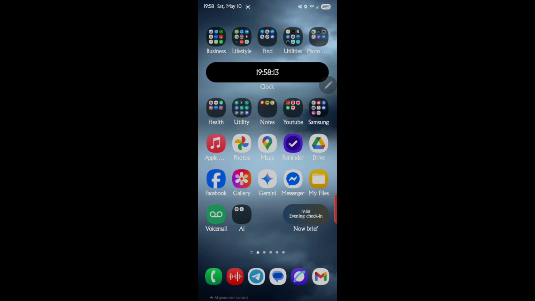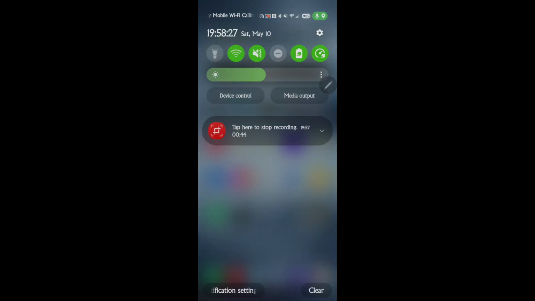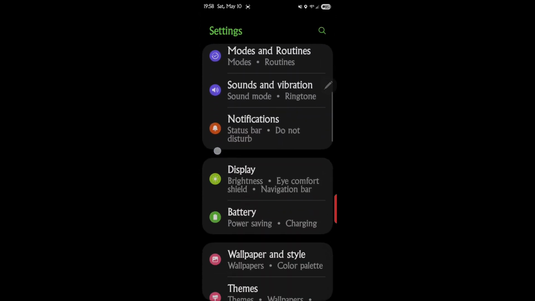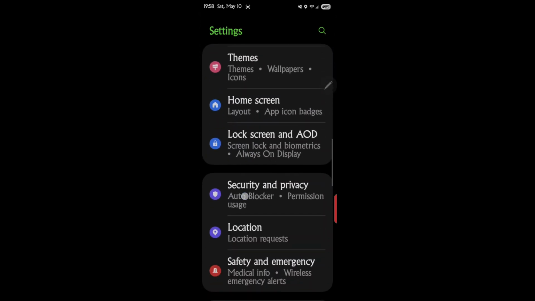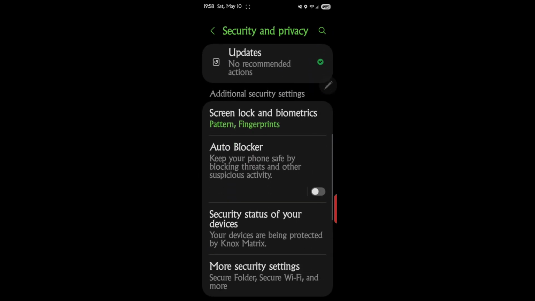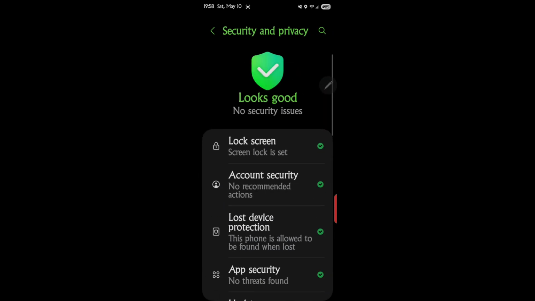Some generalized items. Not everything that there is on security, but some pretty important things. So anyway, let's dive in. Go into your settings and then security and privacy. We're just going to briefly go over a lot of these.